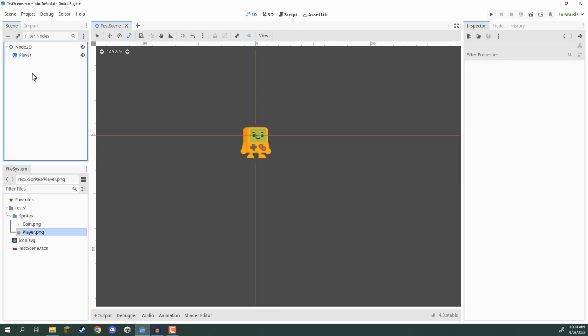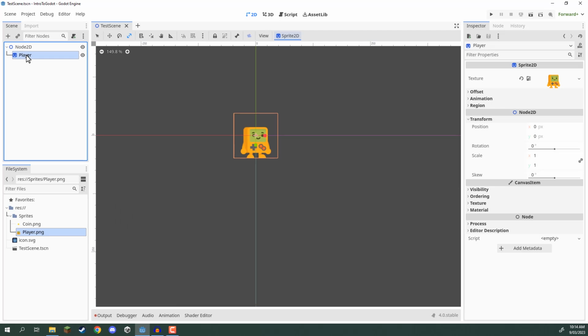Okay, so now that we know how to create nodes, let's look at the idea of scenes. So right now in our test scene here, we have our player. Now let's just say we want to have multiple different players in our scene, or enemies, or rocks, or trees, or anything that you want to have multiple instances of, yet are at their core the same thing.